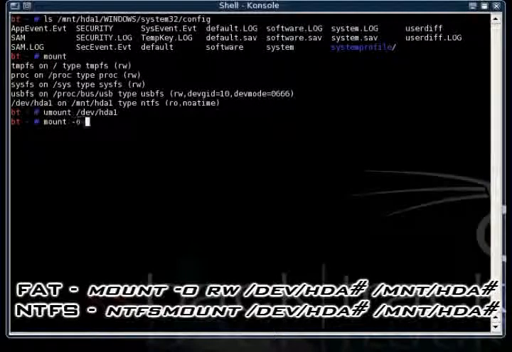This is the command to mount a drive that's in FAT or FAT32. We're not going to be using this one because we have an NTFS formatted drive. But as you can see, it's just mount -o rw, the drive that you want to mount and where you want to mount it. The command that we're going to use, because we have an NTFS format, is ntfs-3g mount, the device, and our mount location.